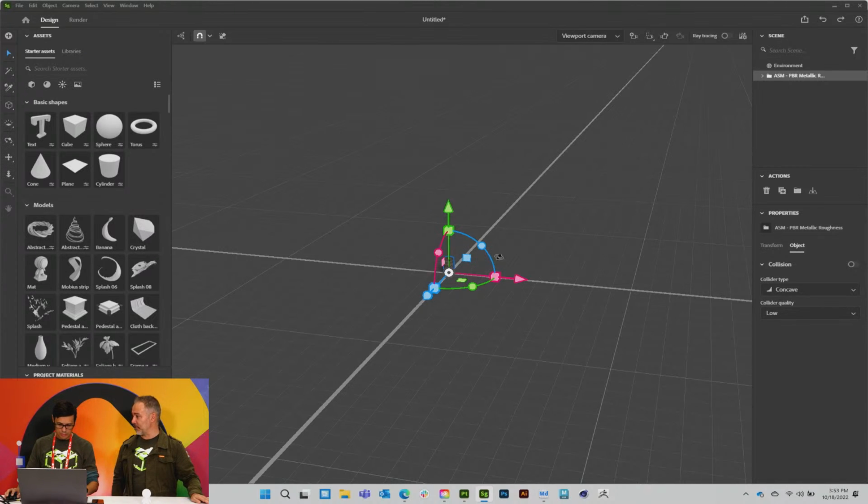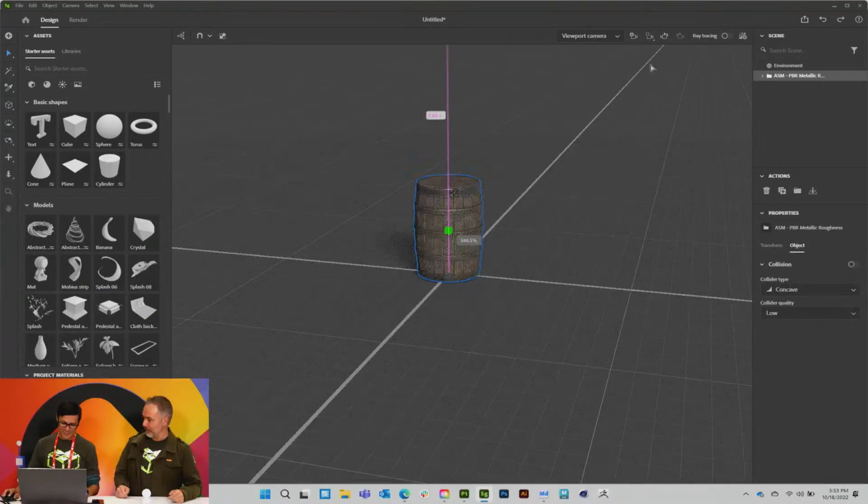But what is Substance Stager, Wes? Well, I'm so funny that you asked. Stager is a tool that allows you to stage 3D assets so that we can render them. Exactly. It's a bit of a photo studio where you prepare your scene and your final render. Yeah. So here it is.